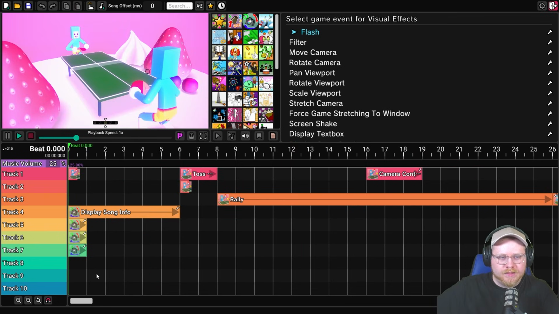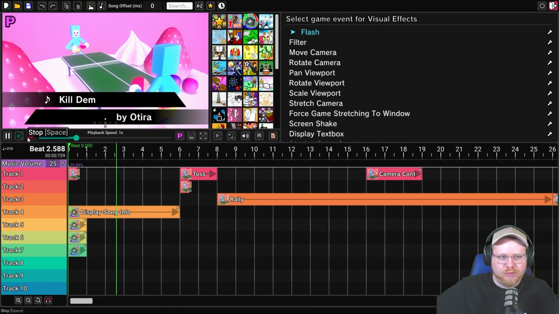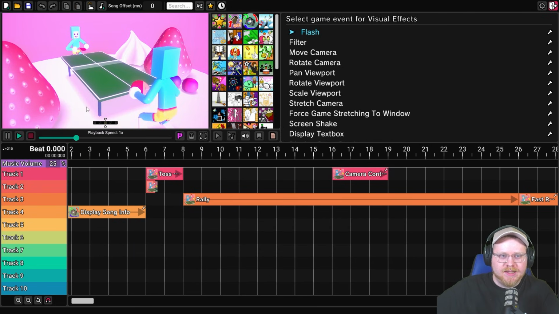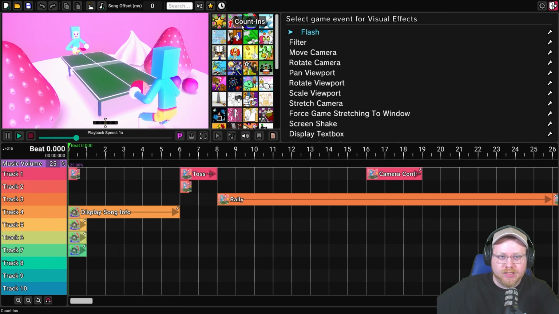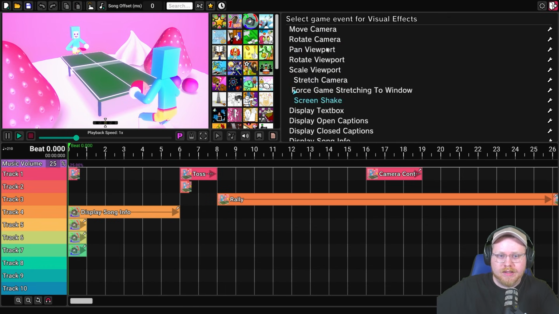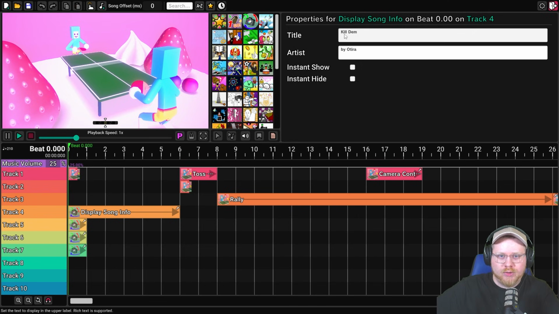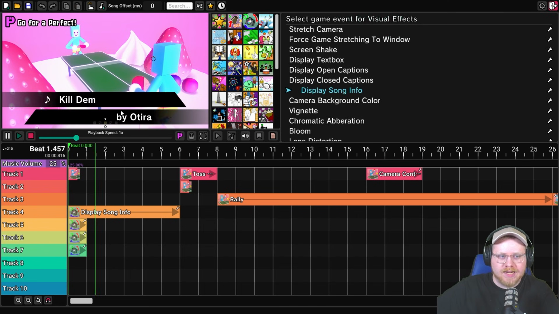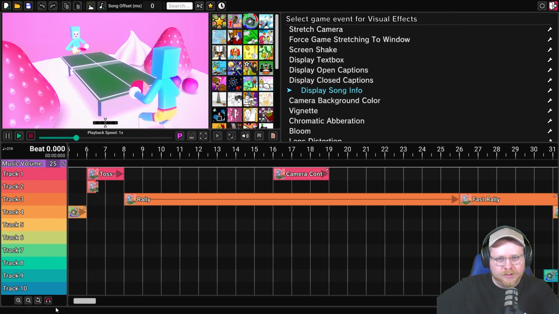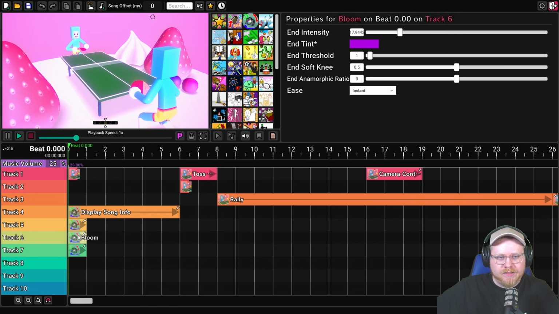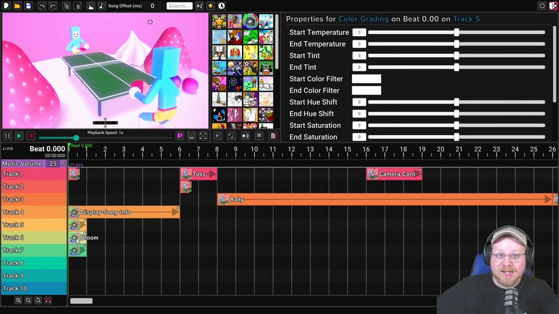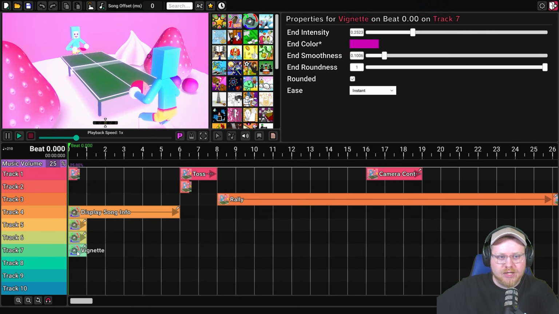But some of those subtle elements can really elevate the personality of your remix. Here's an example of a level I made with a lot more visual effects. You can see here I added the title card at the beginning, which is an option in VFX. I think it's just display song info. Yeah, so you would drag and drop that here, right click, and you can put in your info and it'll show up like a title screen for your level. So that's super cool. And then here I have all these different options that are set to instant for the color grading, bloom effect, and vignette effect, which you can see is like a pink shade around the borders.